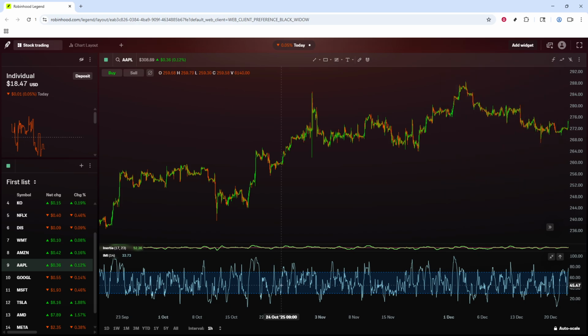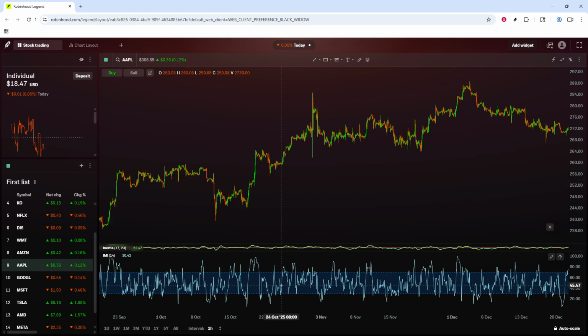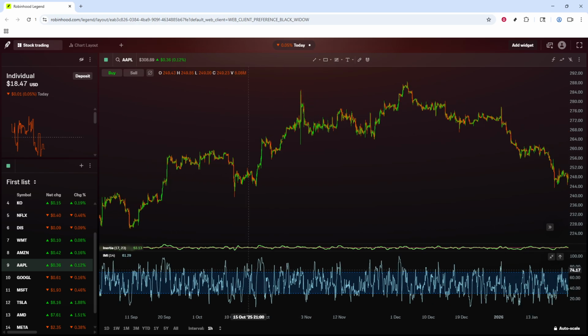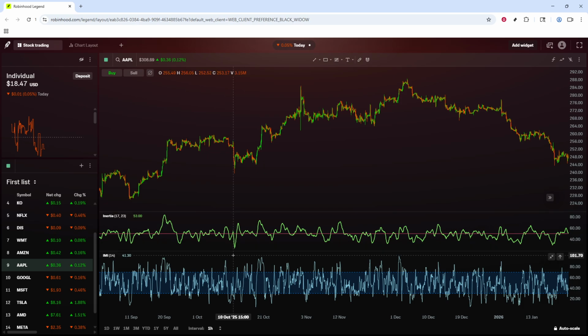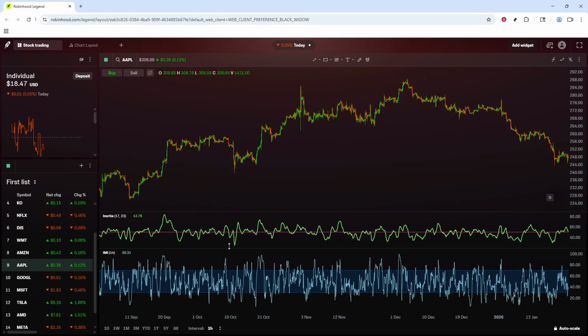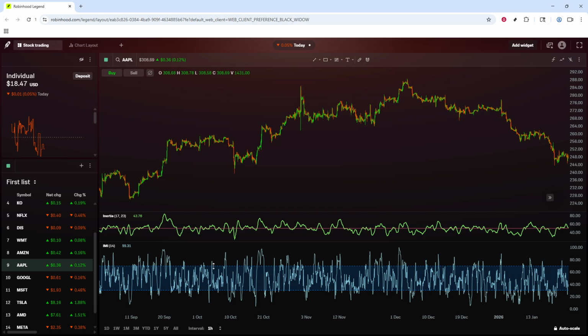Once selected, the Intraday Momentum Index indicator will automatically be applied to your chart layout. After it is added, you will see it displayed on your chart area. At this point, confirm that the indicator is visible and active before moving forward. Next, proceed to adjust the indicator settings if needed.